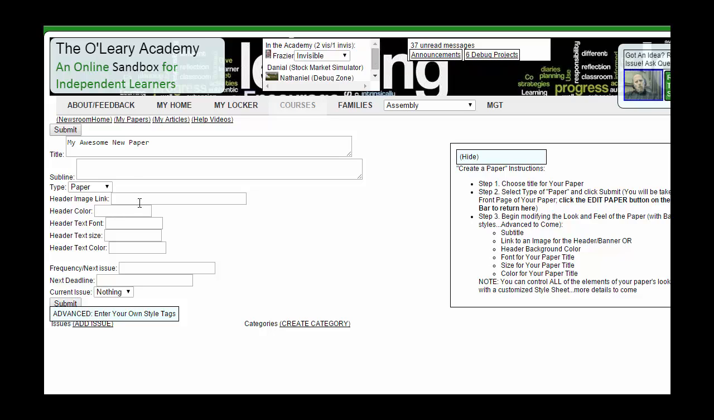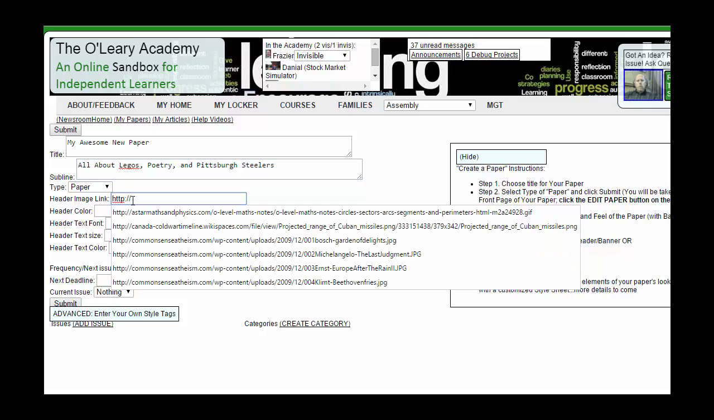And you notice now I have more options. So for instance, I can create a sub-headline, like this, let's say all about Legos, poetry, and Pittsburgh Steelers. This is the thing you'll see. It'll show up underneath.